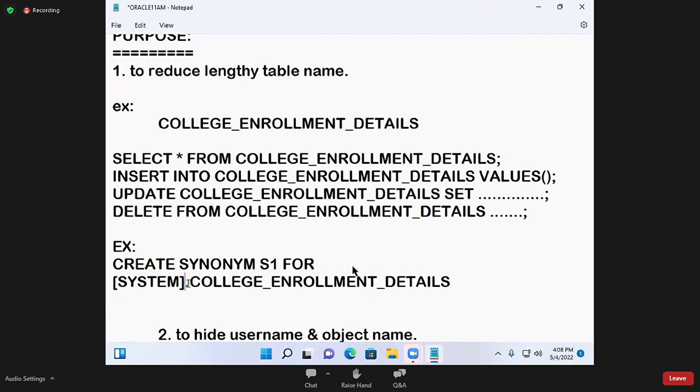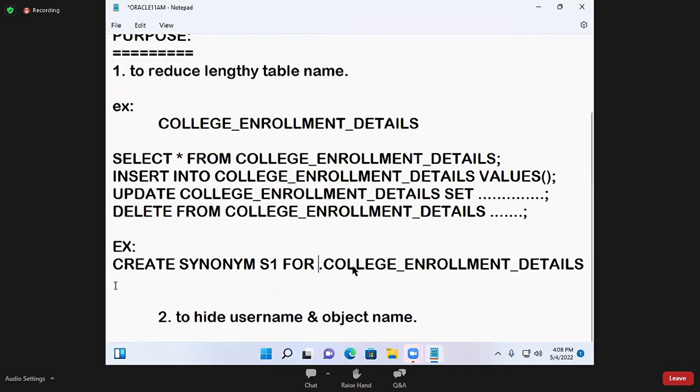For example, here is one example without this. First of all, I'm showing it without this. So now we can see create synonym S1 for my table. On which table do you need to create a shortcut name? On the table you can create your S1 now. Once I created my shortcut name and alias name, this alias name S1 I'm creating on which table? College underscore enrollment underscore details. So on this table name I'm creating my alias name.